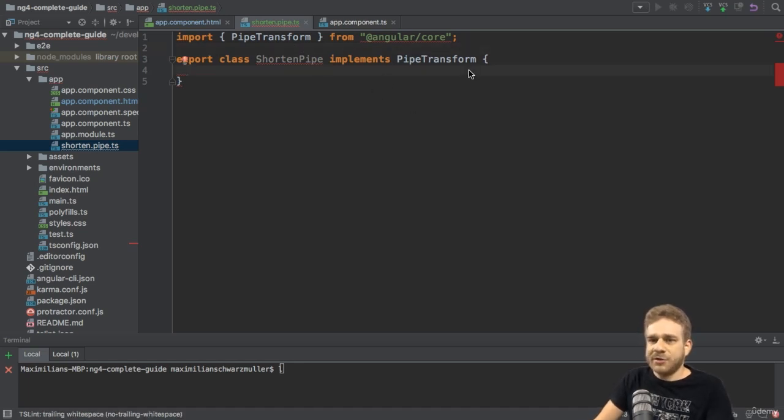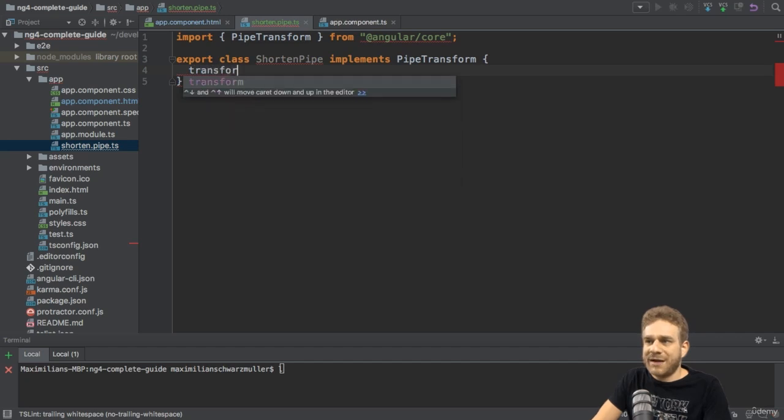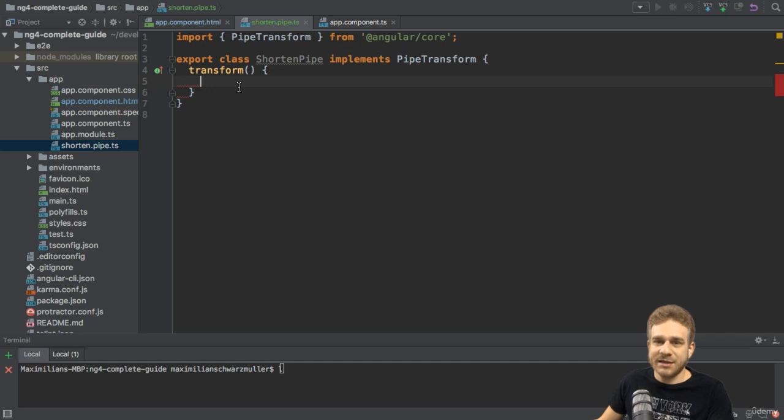And with that implemented, you see that I now get an error in my IDE. You would also get an error if you now try to compile this. Because what we need to do here is we need to provide the transform method. Now adding the transform method like this still is not 100% correct. Transform needs to receive the value which should get transformed. So we need to get the value here, which is of type any, and then we would receive a list of arguments.